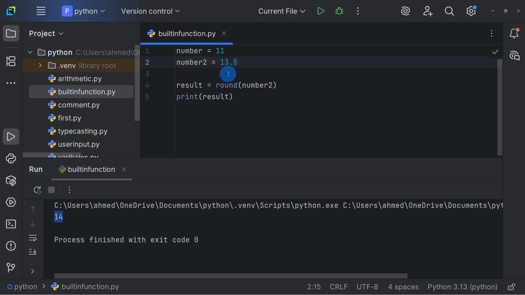But if it is 13.3, then it will be 13. Here you can see the result. You know this already, right? These are basic.